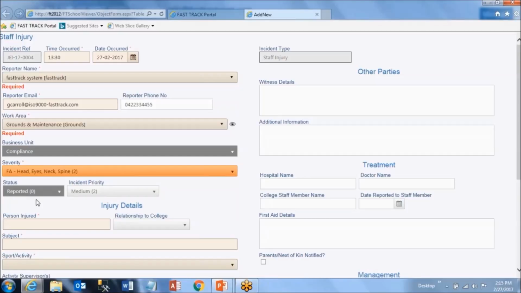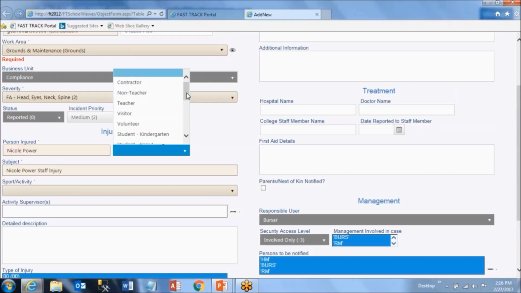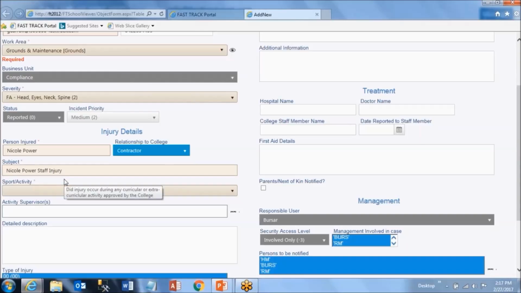The status field is also a read-only field and is set to the level of action that we have completed in the injury reporting process. Next we come down to the injury details. So this is where we add the name of the person who has been injured and their relationship to the college. This box will load with all reporting options. If we are completing a staff injury, we only need to select from those at the top which apply. You will see that our subject field populates with the injured person's name and the incident type. This can be changed or added to.